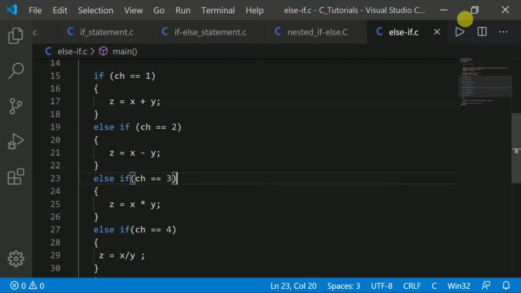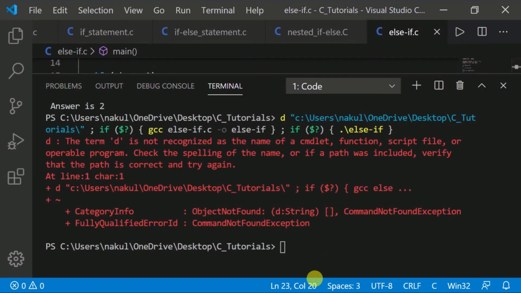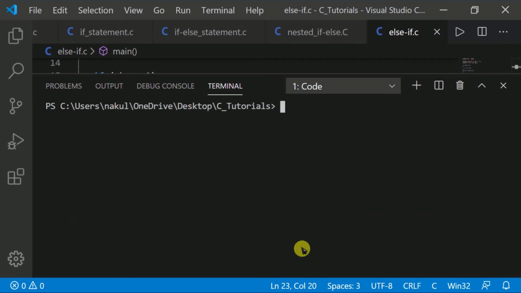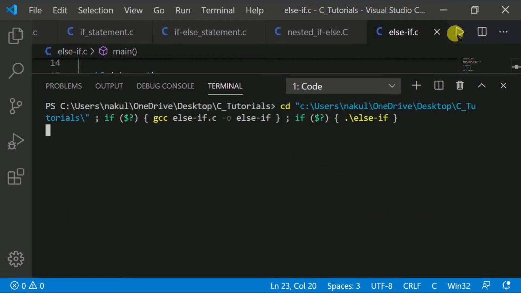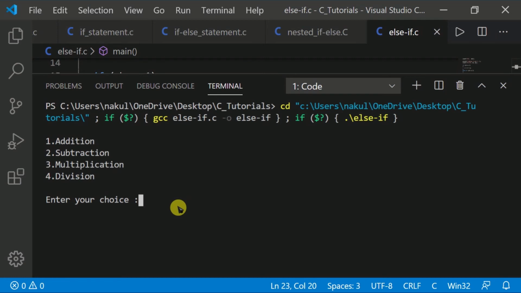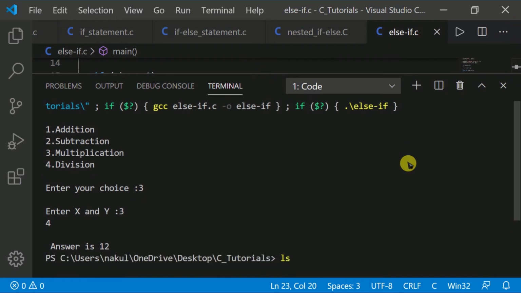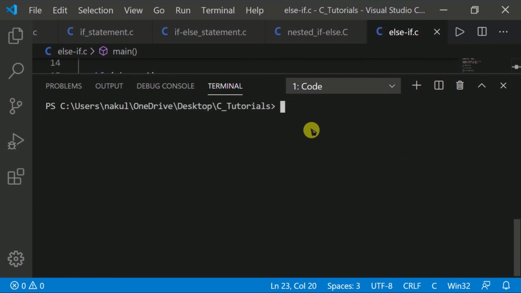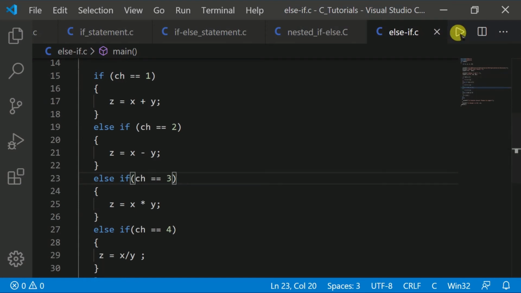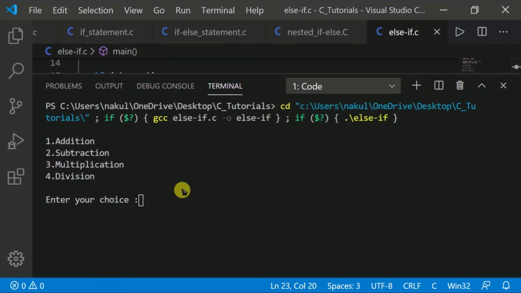And let's run this again. Okay, let's enter the third choice, multiplication, and enter x value 3 and y 4, then the answer will be 12 because the third condition is multiplication. Okay, and let's run this again and check for division.